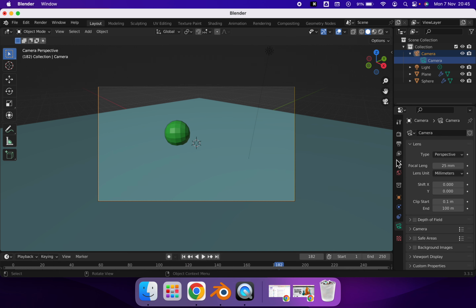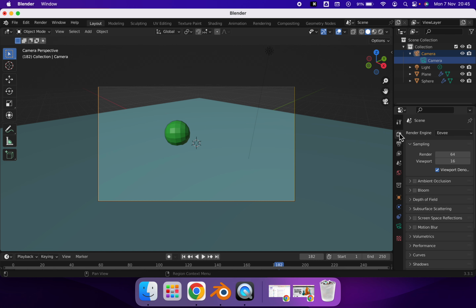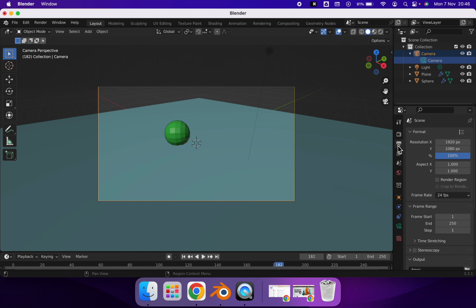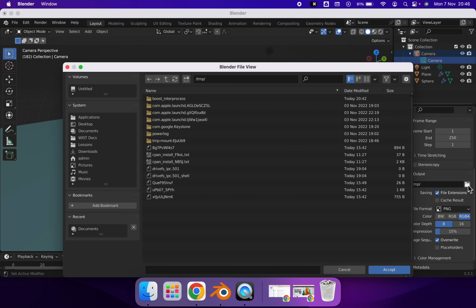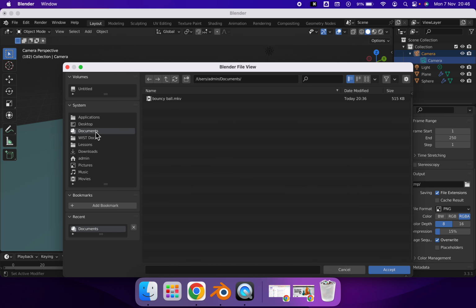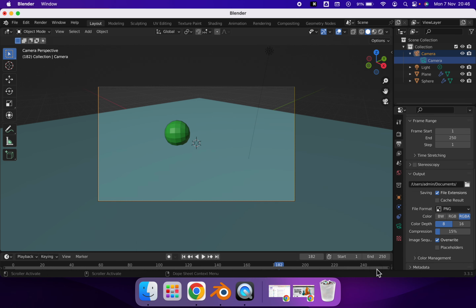So what I want to do now is I want to go ahead and render this. So I'm going to go to here. I want 60 frames a second. Okay, the more frames per second, the smoother it's going to look. Yeah, so let's have 60. Let's put it in our documents folder. Okay, accept.